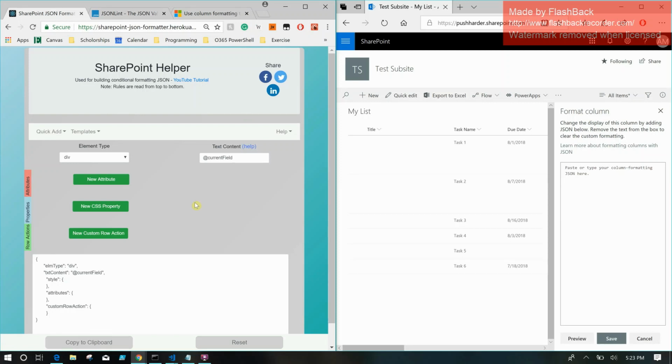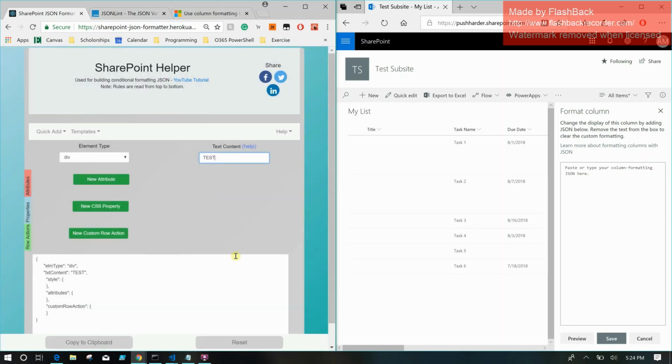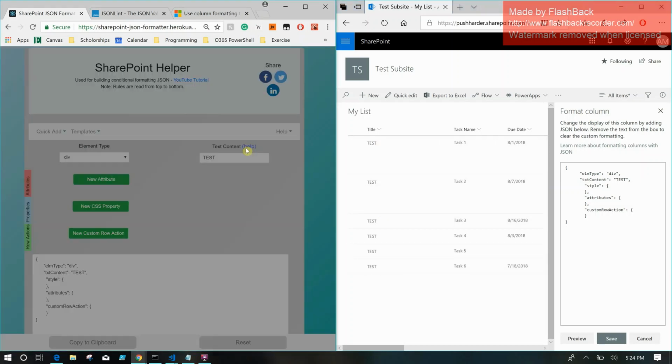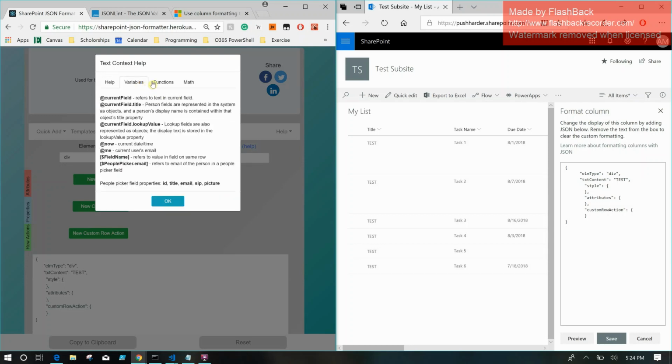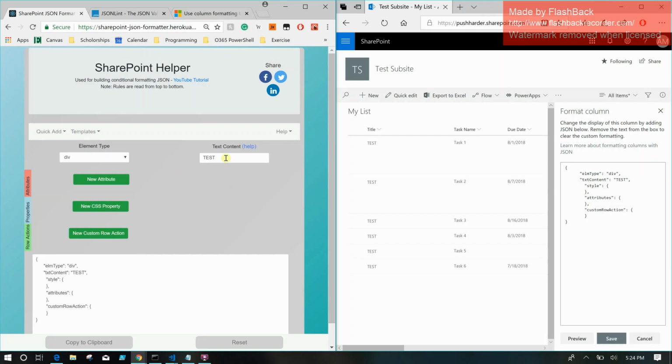And just to give a general layout of the app, I do have some quick adds here that I'll get into later, some templates that are pre-built. We do have the element type and the text content field here, as well as a little help button that gives you contextual help. So this value will be displayed in each cell because it's talking about the text content. If I do type test here and copy and paste it as I'm formatting this title field, all of the fields now say test, right?